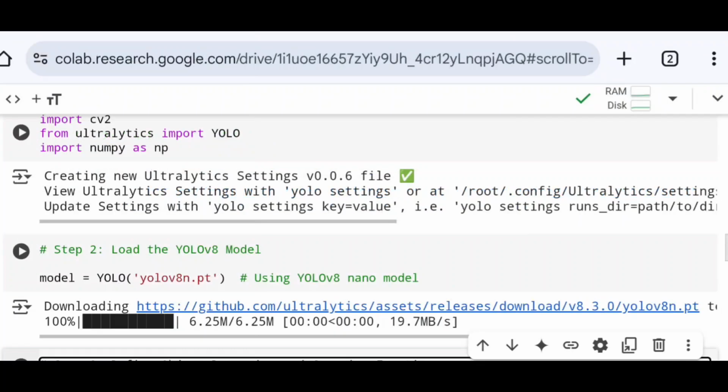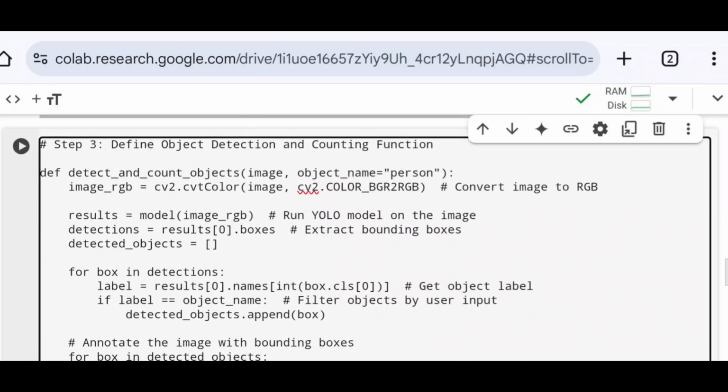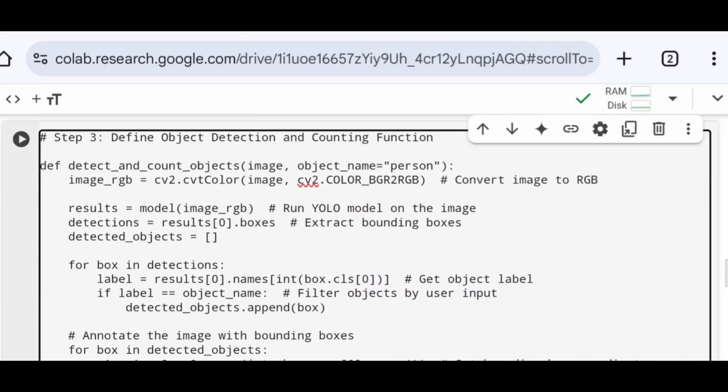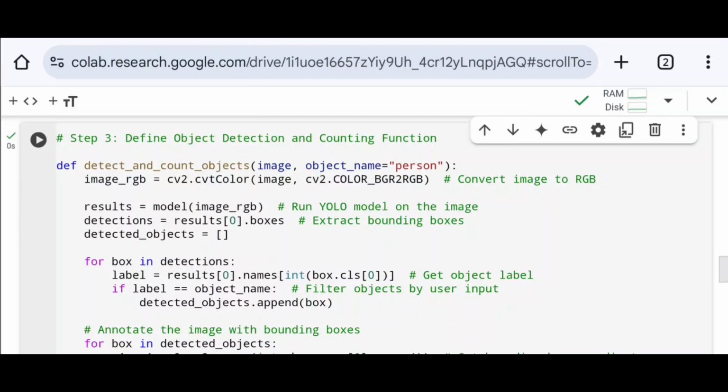Now in the next step, define a function named detect and count object, which consists of two parameters, image and object name, where object name is already defined, that is person. Next we need to convert the image into RGB format. For this, I define a variable named image_RGB. Then CV2 provides a function called cvtColor. With the usage of this, I can convert the images into RGB.